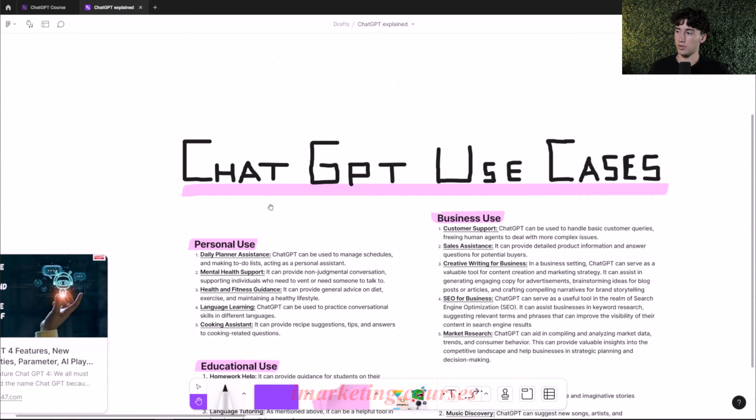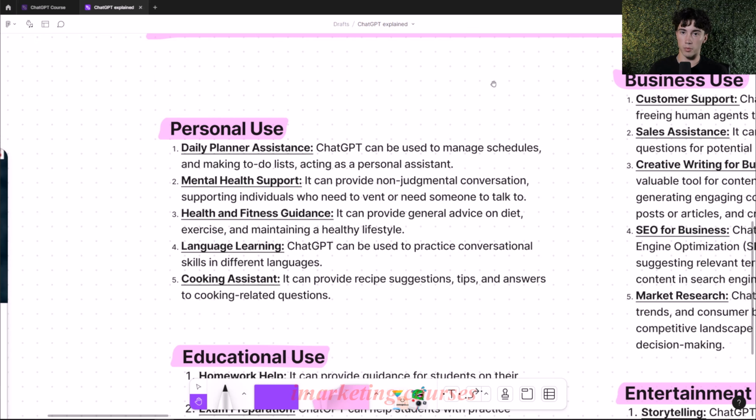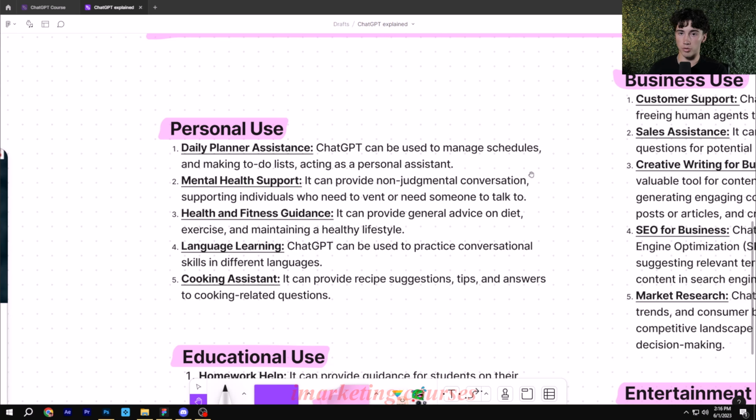So first, let's dive into personal use ChatGPT use cases. Starting off with number 1, it provides daily planner assistance. ChatGPT can be used to manage schedules, making to-do lists, almost acting like a personal assistant. What you can do when you're making to-do lists is tell ChatGPT, I have X, Y, and Z that I need to complete today, but I can only work from 8 to 5. Create me a schedule based on the things that I need to get done. And it will compile a nice schedule for you, make a nice to-do list, and you can format it pretty much however you want.